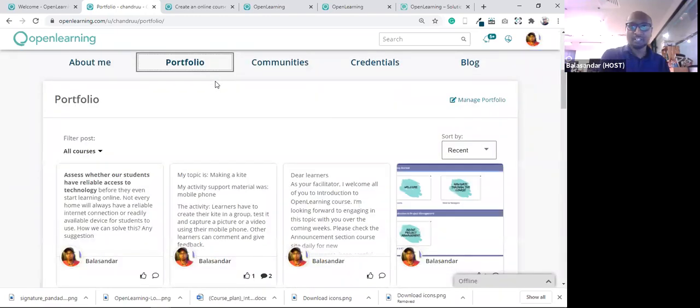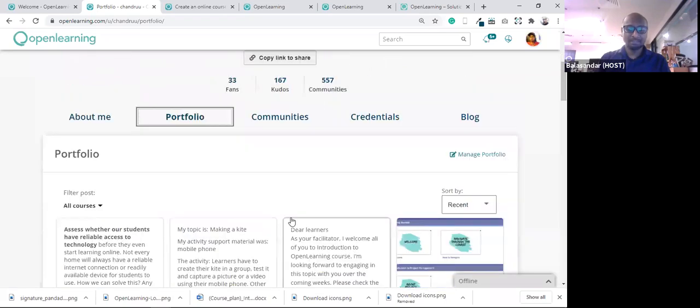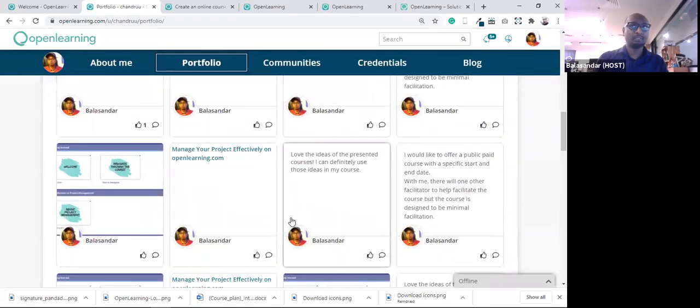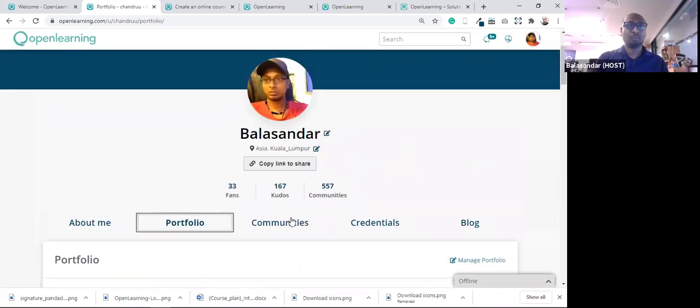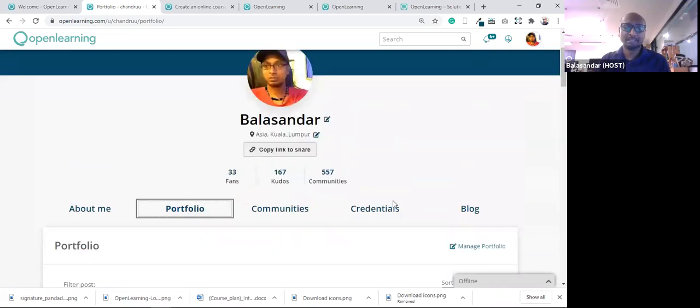When you participate in an online course in OpenLearning, every time you do an activity, engage, put a comment, or share a post, it will be showcased in your portfolio. This portfolio is something you can showcase to third parties outside. Let's say you want to apply for a job, you can share this portfolio with your resume or something like that.